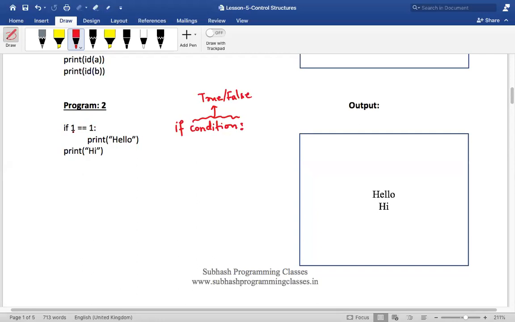What does it result in? Does it result in a true value or a false value, my dear friends? If 1 equal to 1, does it result in a true value or a false value? It results in a true value, isn't it? So if it results in a true value, it means I will have to enter into this block.